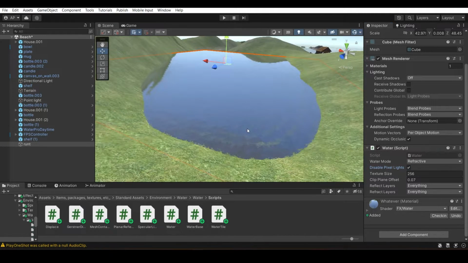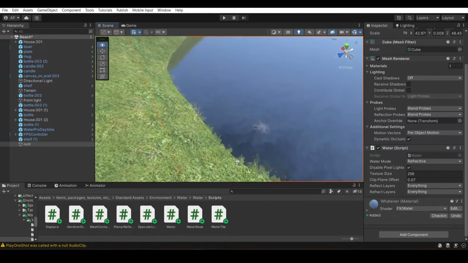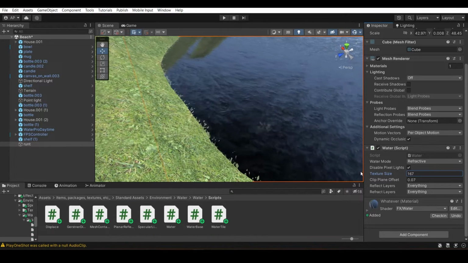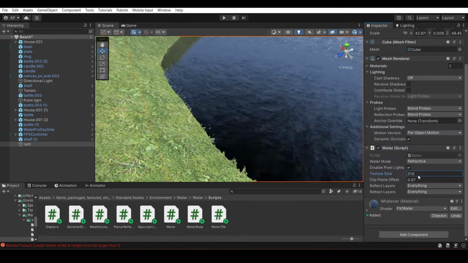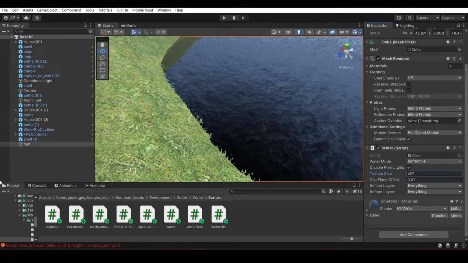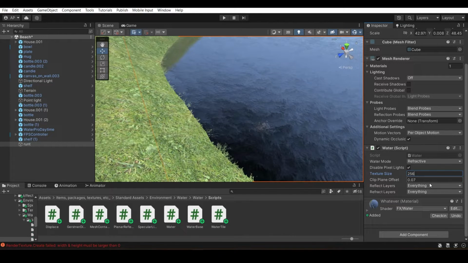Now we come to the texture size. You see, our model has so many bumps and waves. That's the texture size. If you don't play with that, just leave it at normal. It doesn't matter too much. Just make it the default, 256.